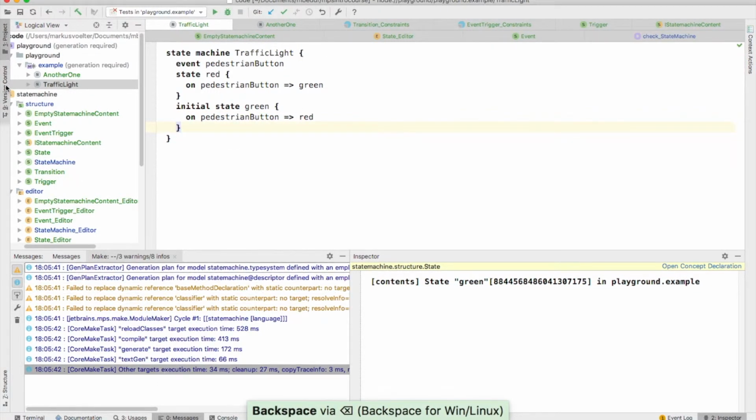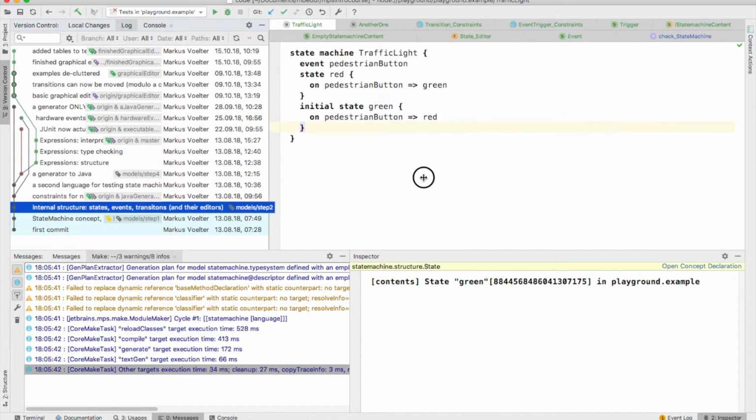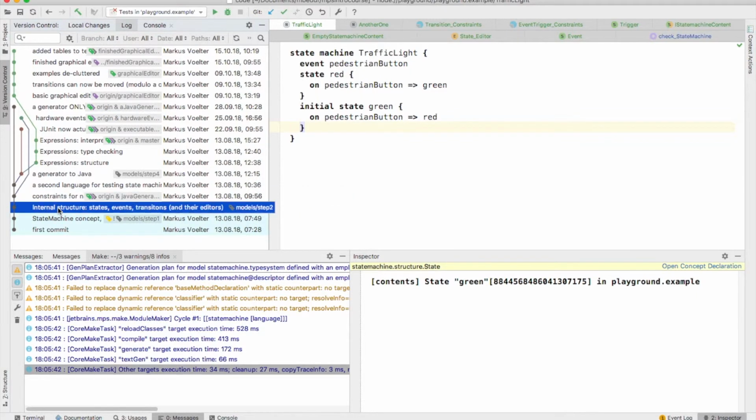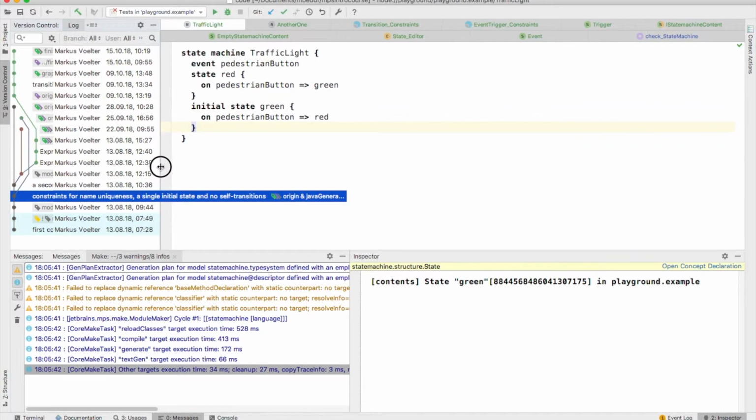All right, so this brings us to basically the fourth commit. Constraints for name uniqueness, a single initial state, no self transitions, and the internal structures for events, transitions, and their editors. So we have arrived at this commit, commit number 4. We'll continue with the testing language in the next video.